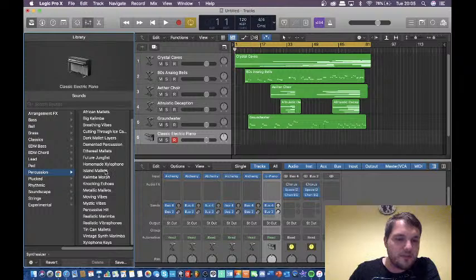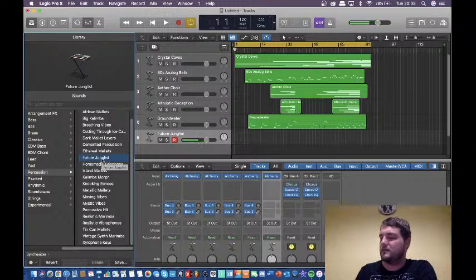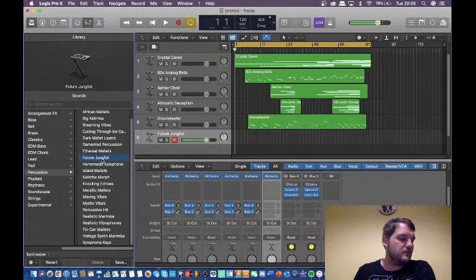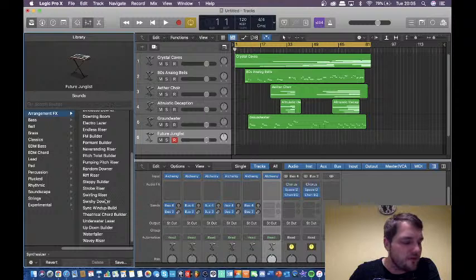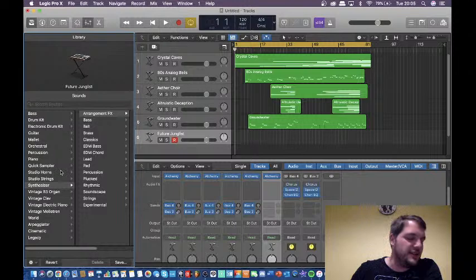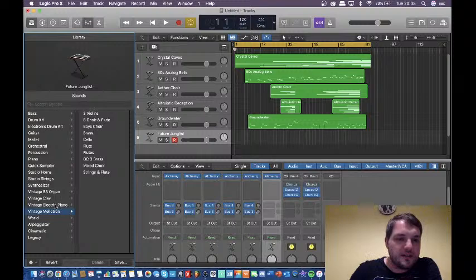Mallets. Junglist. What's future junglist? Well, that's at home. Oh dear. Might be a bit too much for us. So what else have we got? Awesome effects. I don't want any of those kind of effects there. Right, so let's have a look. I like to think that I'm not just a one-trick pony, although most people would say I'm not even a one-trick pony.